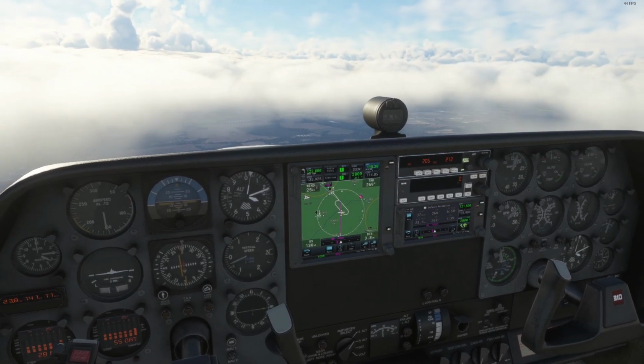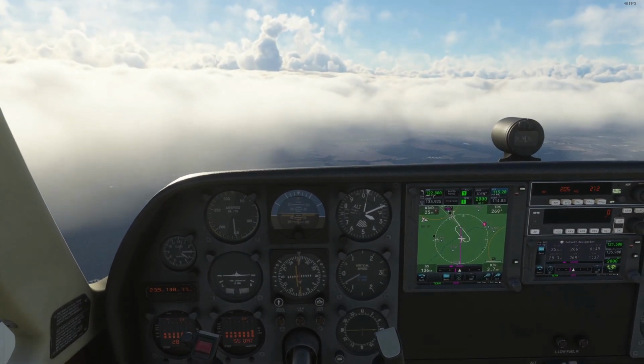Sumter traffic, Cessna 6902 Delta, short final, runway 23, Sumter.